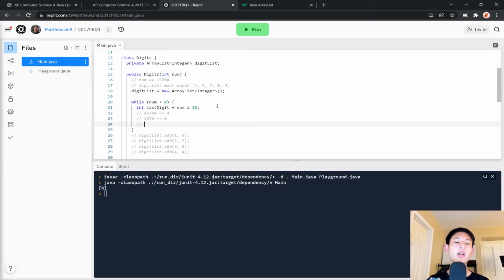And then what if we could cut off the 0 and just be left with 157? Then we could extract the 7. Then if we could cut off the 7, we could extract the 5. And if we could cut off the 5, we could extract the 1. And then we could get the 15704 this way.